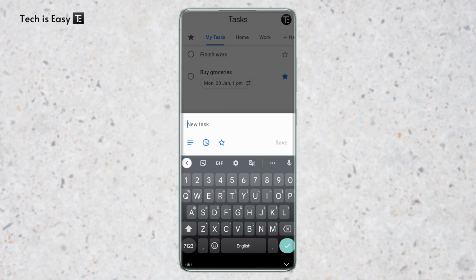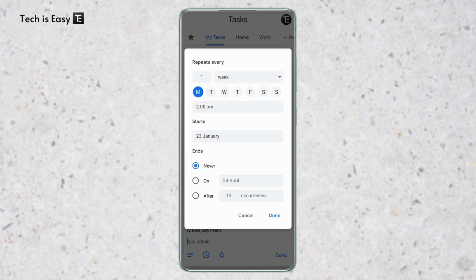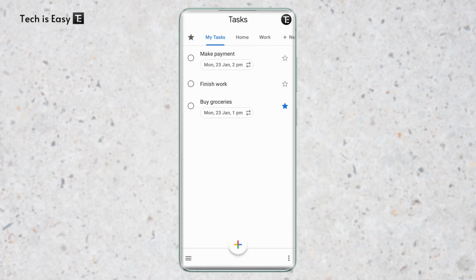First, just enter the title. Then the first button on the left is to add a description. After that, the next option is to decide the date and time. So click on it. And here, just select the date and time. And if you want it to repeat, just click on repeat. And the same way, you can decide if you want it to repeat every week, day, month, all these options are over here. And then just click on save to add the task.